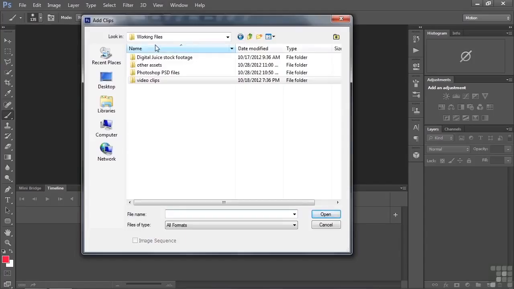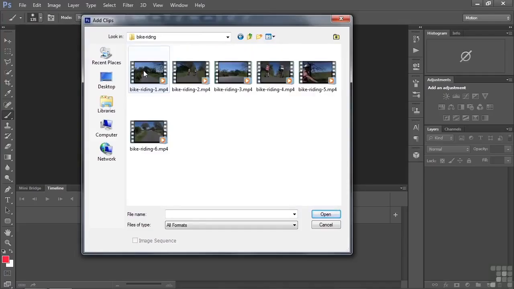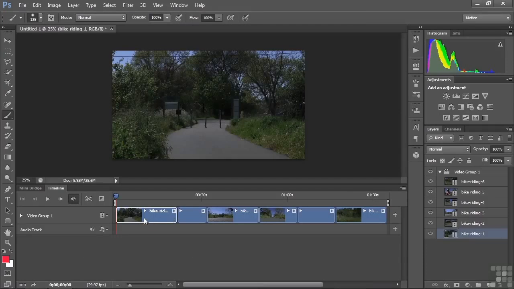So the Working Files folder is here. We've got some video clips here. Then there's the bike riding folder, and inside there I want you to select all 6 of these clips. So you click on the first one, and shift-click on the 6th one, and click Open. That puts all 6 clips here in sequence from the first one to the 6th one on this track.